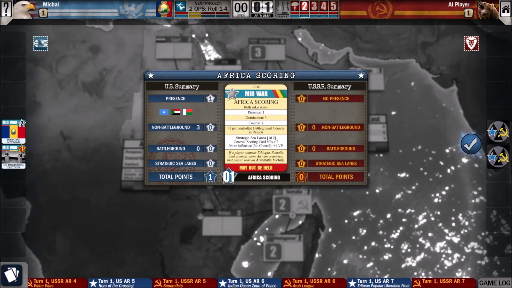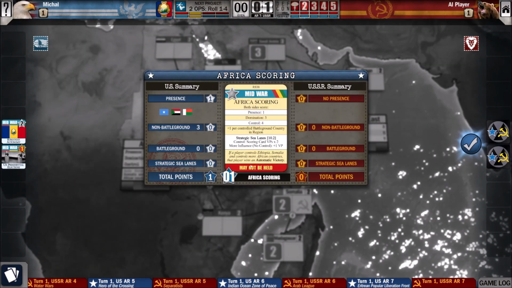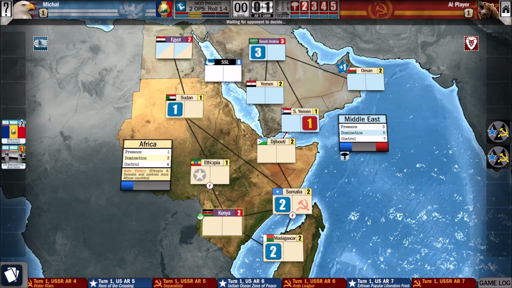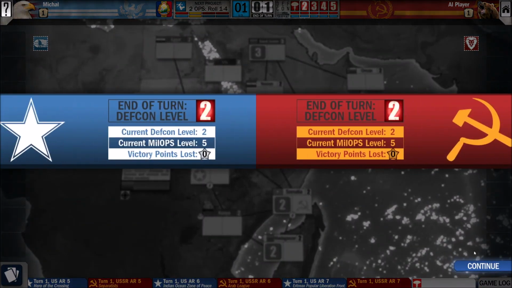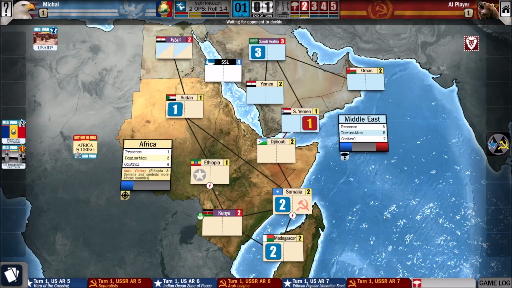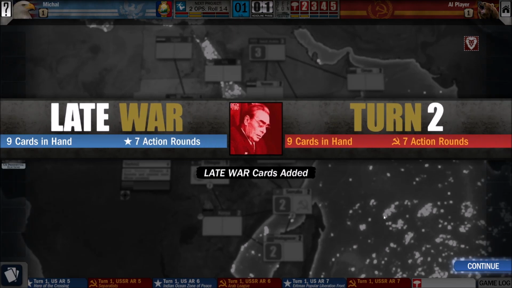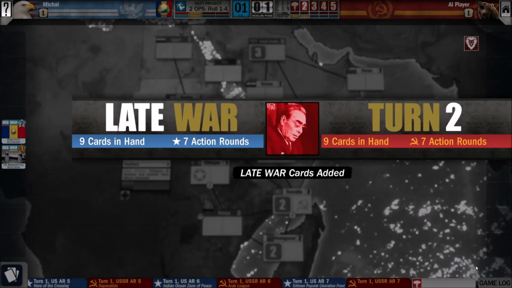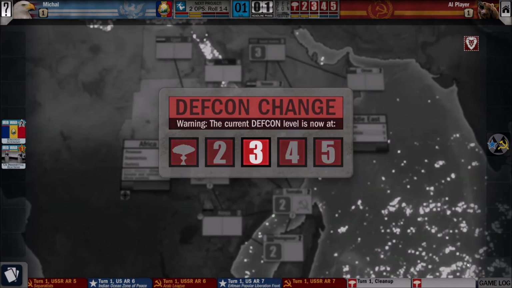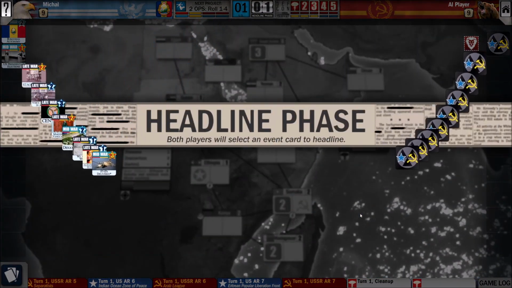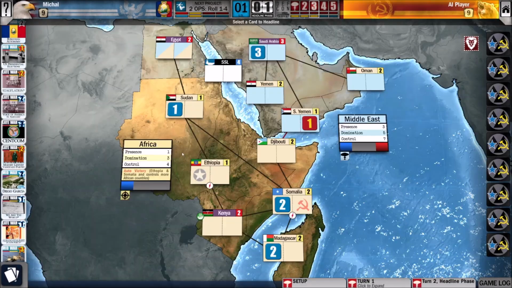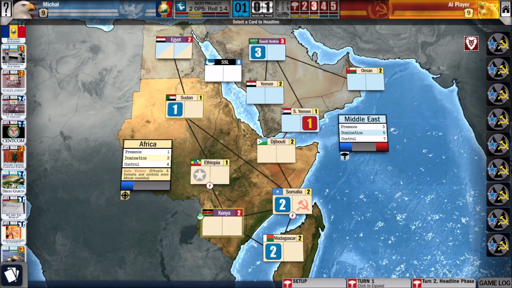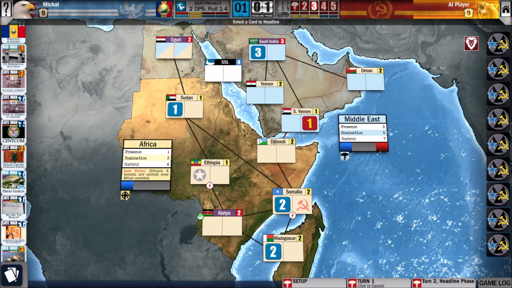Okay, they scored Africa. That is why he was so pushing for getting me out of Ethiopia. Fine, one point, could be better. Told you, not the best strategy, most probably. Now we are adding late war cards, and we will be continuing with the second turn. It's not a bad position for us. Not perfect, but also not bad.